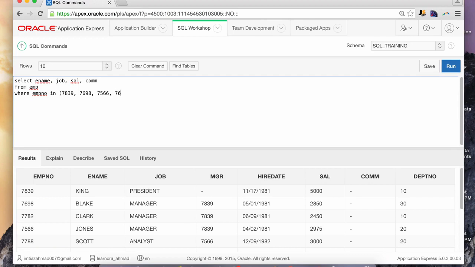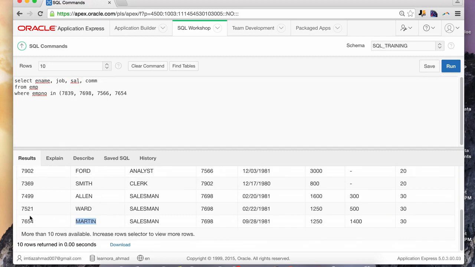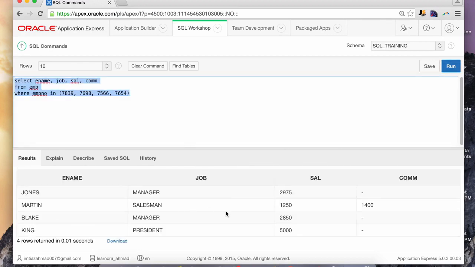But 7654. Where is this guy? 7654, Martin does make a commission. So just to see how this data looks, highlight this and hit run, and notice that we got Martin. He's the only one that makes a commission. Blake, King, and Jones, these are actually null values here.